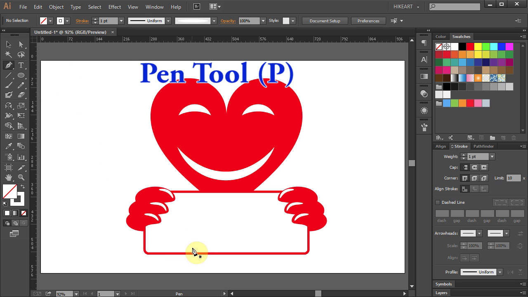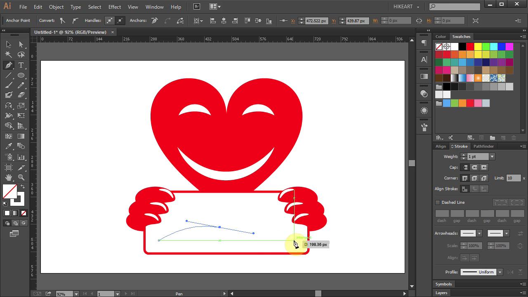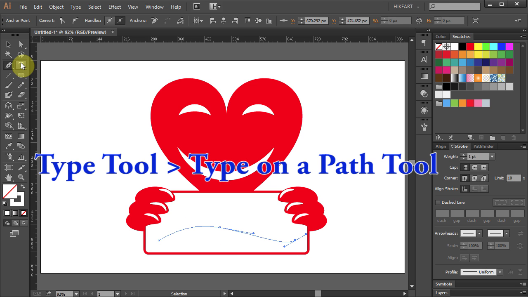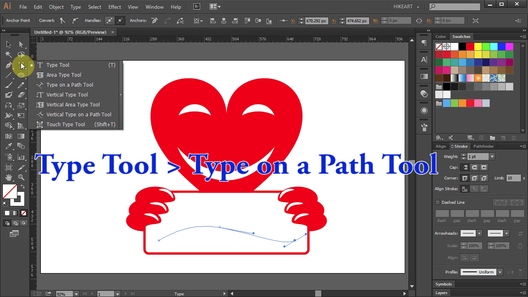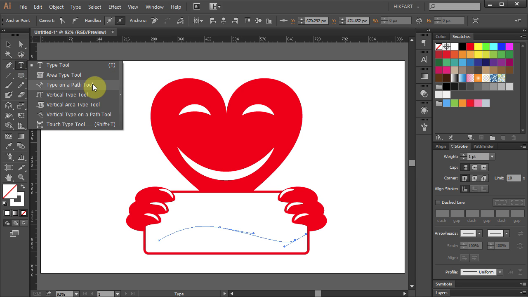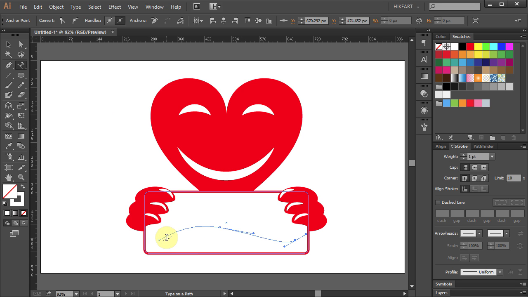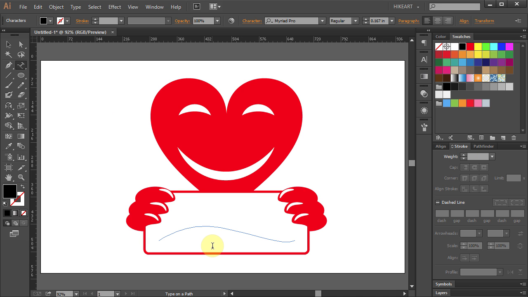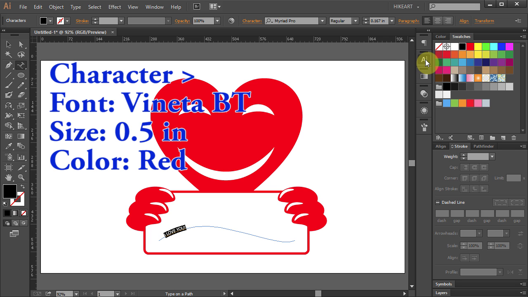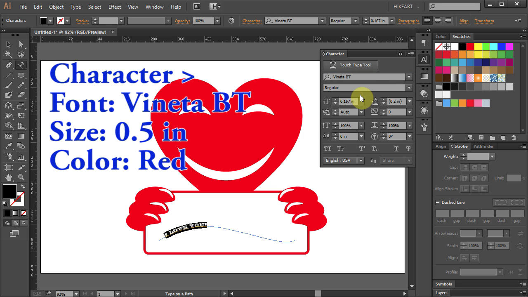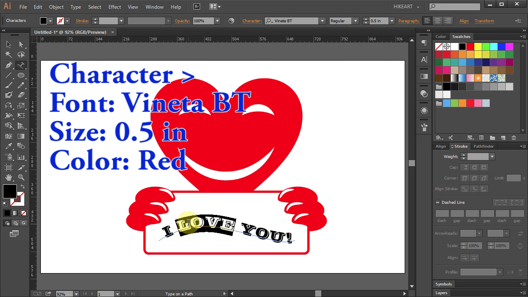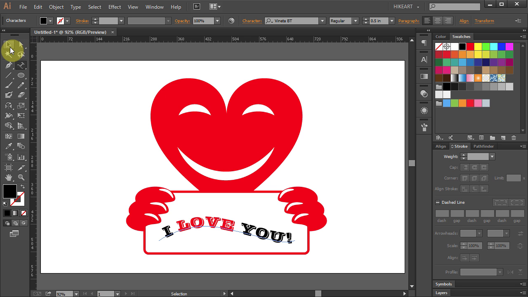Select the Pen tool and draw a simple curved path. Next, go to the Type tool, click on it, hold and move down to select Type on the Path tool. Click on the path and type your message. Let's change the font, the size and the color. Now let's tilt the sign and the heart just a little bit.